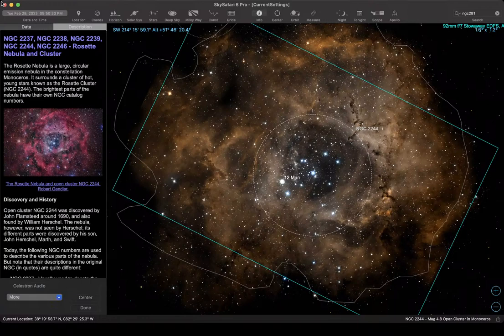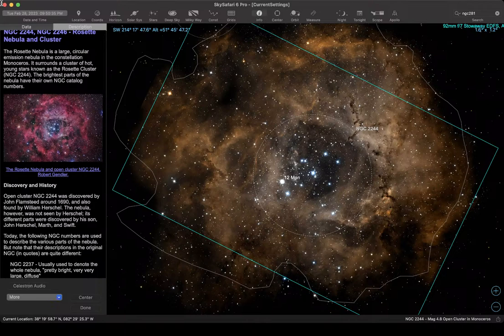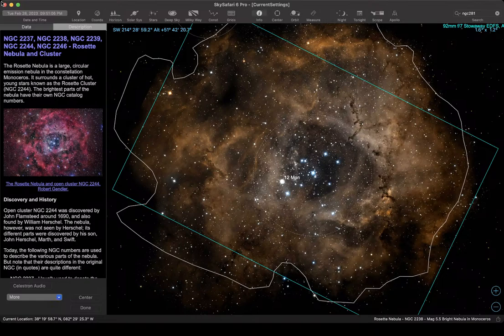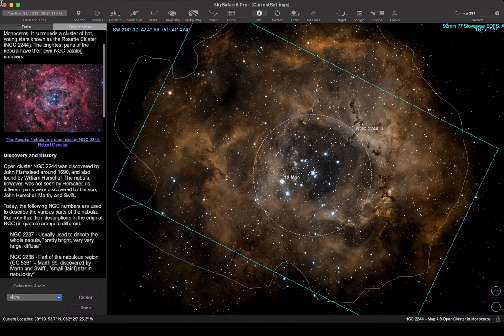Another fantastic Rob Gendler image. I remember when he posted this image. Oh gosh, 20 years ago now. What was amazing, he did all of his imaging from his driveway. This was way before, back when Santa Barbara Instruments Group, SBIG, was the leading manufacturer of imaging gear, of CCDs. So, yeah, long time ago. NGC 2244 is that open cluster right there in the middle, discovered by John Flamsteed in 1690. And William Herschel is also in on that.